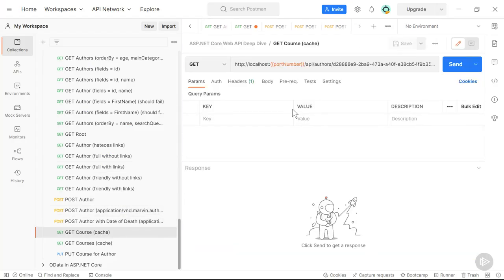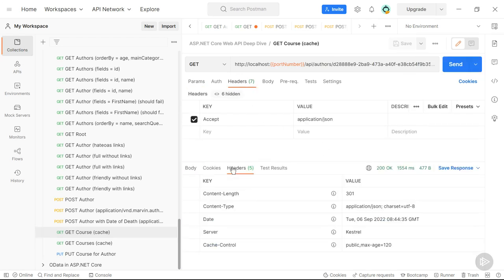Let's send a request to get a course. Here's that course. Let's have a look at the headers. And there we go, a cache control directive with a maximum age of 120 seconds, meaning that this response can be cached for 2 minutes. Public refers to the location where it can be cached. A value of public means that this response can be cached by both shared and private caches. So at server level, proxy level or client level. If it would have a value of private, it can only be cached by private caches.